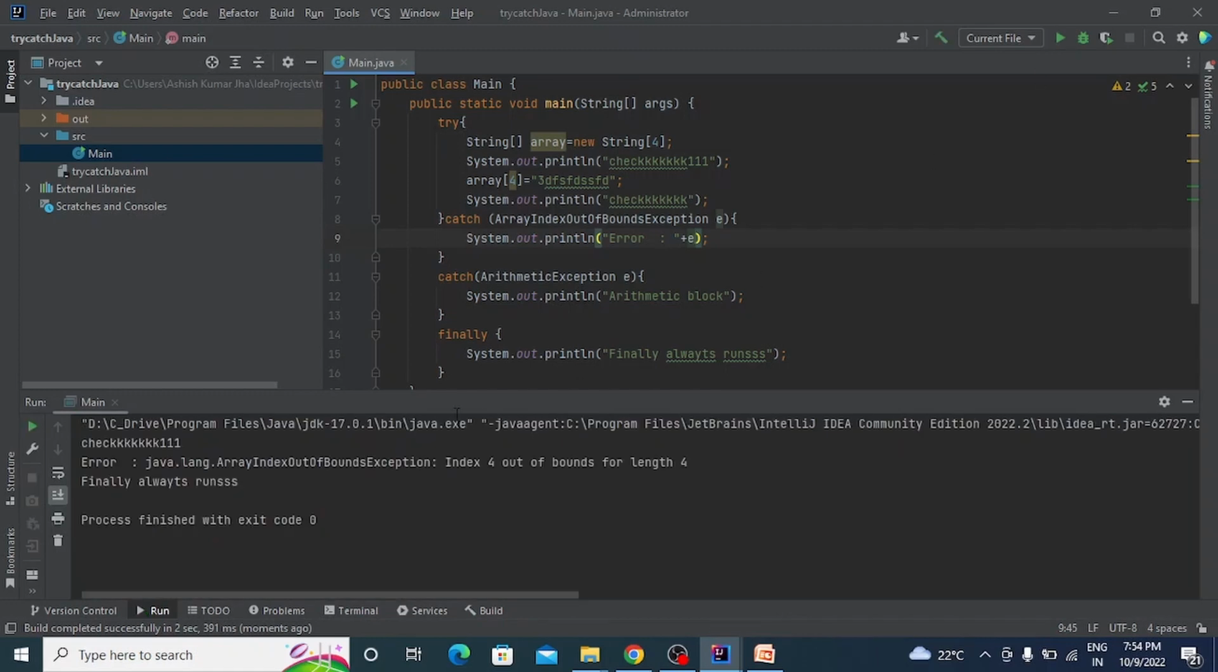So you can see here the exception that occurred is ArrayIndexOutOfBoundsException, and the other catch block will not run here, because normally always a single catch block will run, not the others in that same scenario.